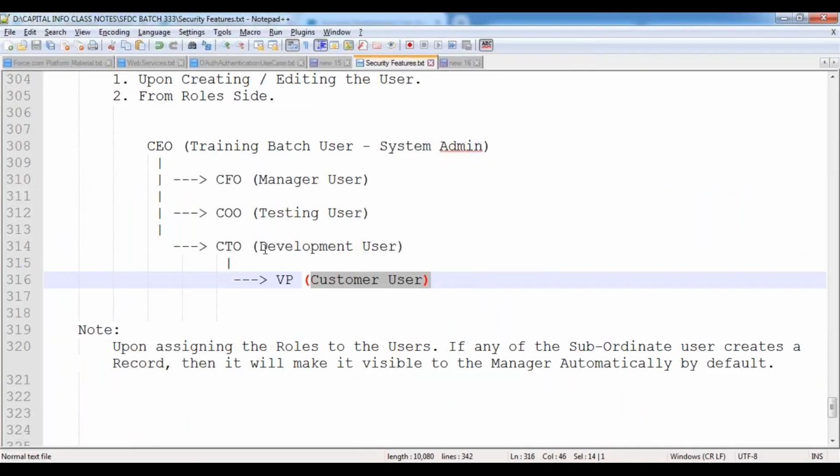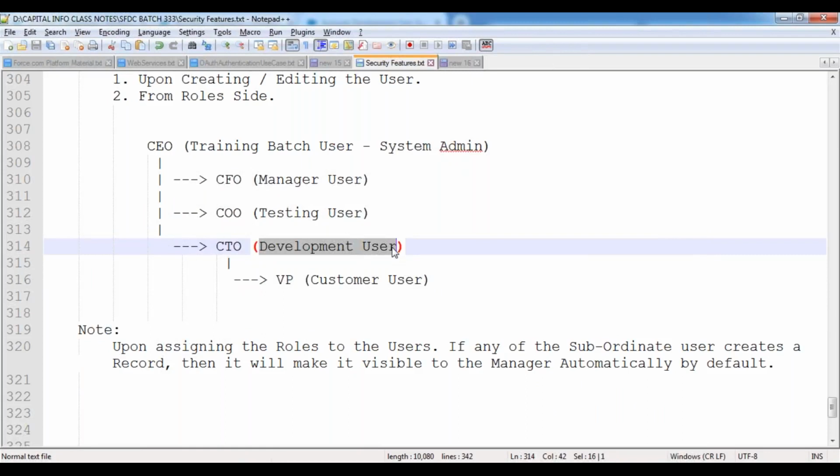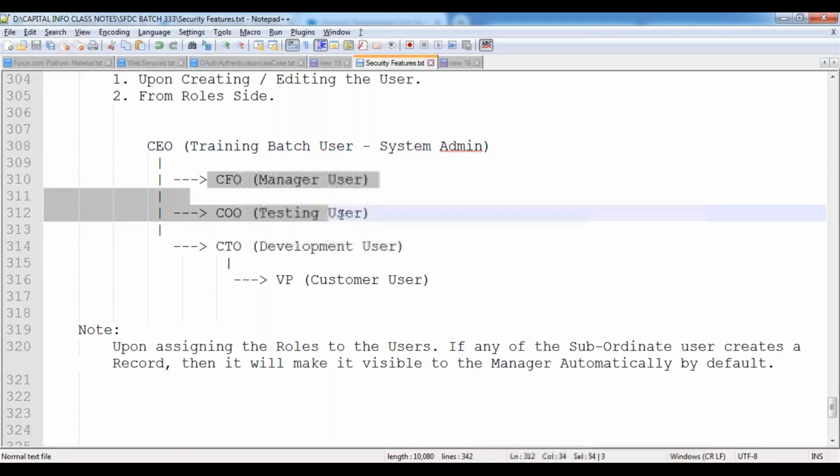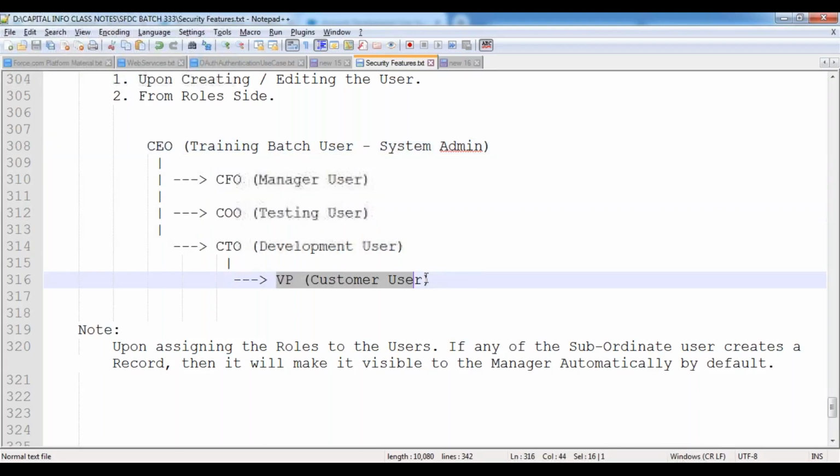Whenever I create a record as a development user, the record is visible to me, my manager, my colleagues, and my subordinates also. But I don't want that. I don't want to make it visible to all the people. I want to make it visible only to my manager. Then how can we do that? My siblings should not be able to see my record. My subordinate should not be able to see my record. Then how can we restrict?